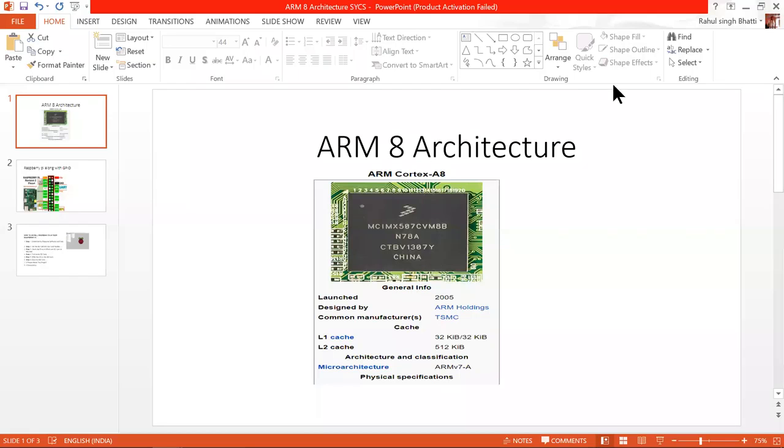Hello everyone. In the previous lecture we have seen about IoT, what is IoT, what is Raspberry Pi, then FPGA and all. So आज के lecture में we are going to see ARM architecture. It was launched in 2005. Yeah, ARM architecture launched हुआ 2005. It's designed by ARM Holding.